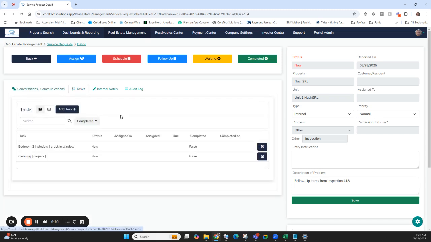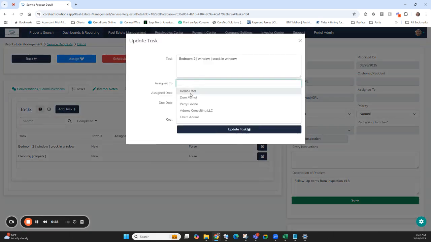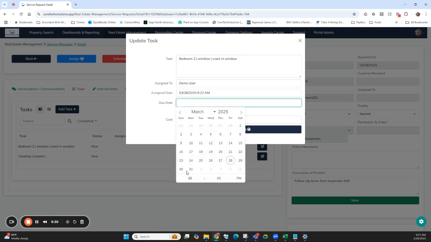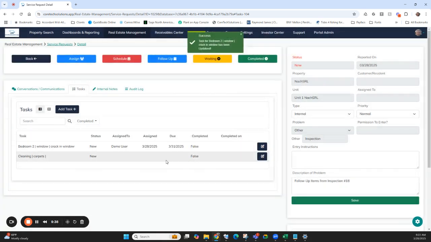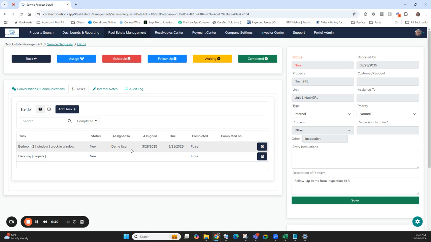Those tasks that were deficiencies from the inspection show up here. You can assign these tasks to different people. Let's say this one's due on the 31st at 12 o'clock. That's fine. And then we'll just update that. Assign them as many as you want, and then they show up on that user's open tasks menu, so they can see what they need to work on.